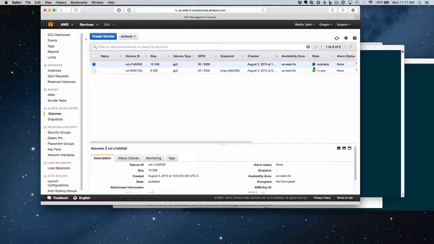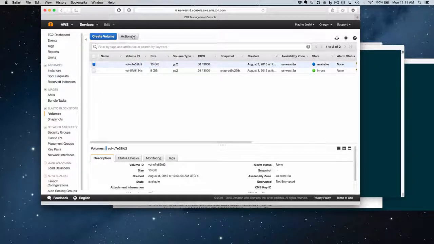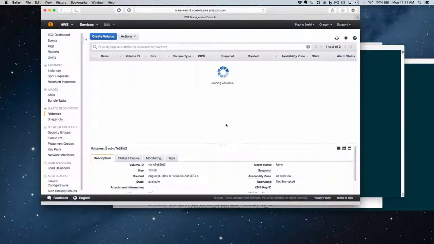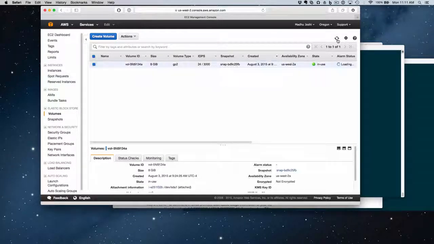So now you have two options. You can select it and present it to the same EC2 instance if you want, or to another EC2 instance if you choose to. Right now I'm just going to delete that EBS volume because I'm done with it. So I can go ahead and delete that EBS volume, and then the status changes to deleted, and then it just goes away from your account after a few minutes.